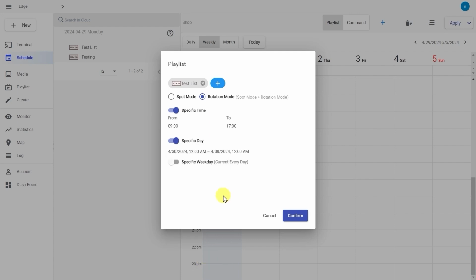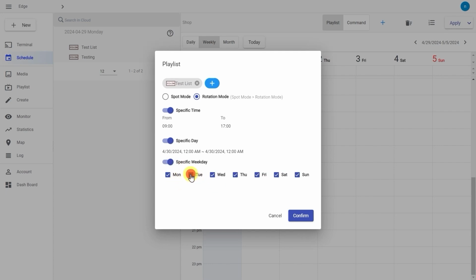Lastly, we can also set a specific weekday within our range of dates, or if left off, we'll be scheduling it to repeat every day. Simply check the revealed boxes to select the intended dates. We'll choose Monday to Friday for this example.